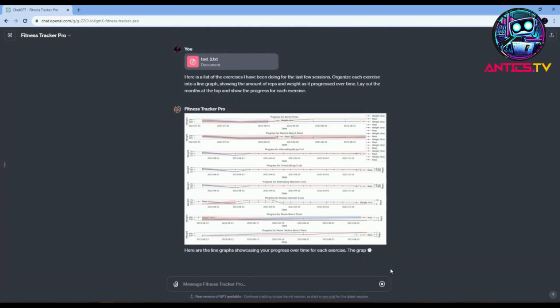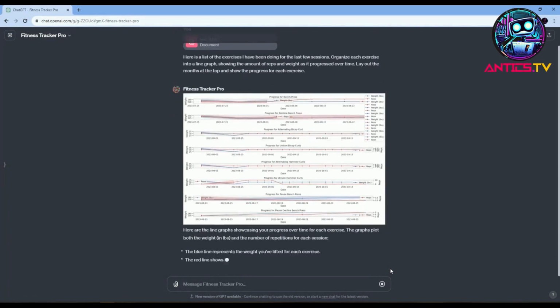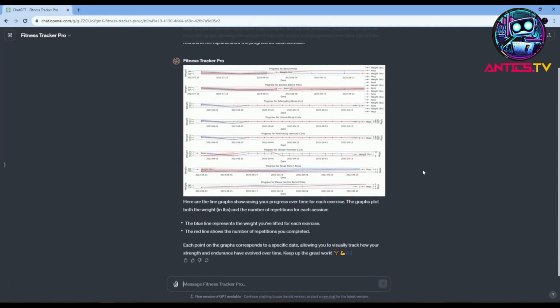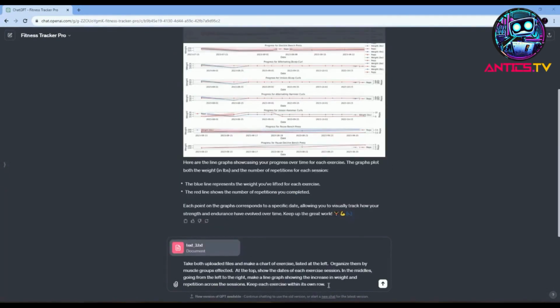My Fitness Tracker Pro then created this chart for me, which I will admit is not absolutely perfect, but it is a great representation of the dates that I worked out, the amount of reps that I worked out, as well as the progress in weight, whether the reps went up or down.